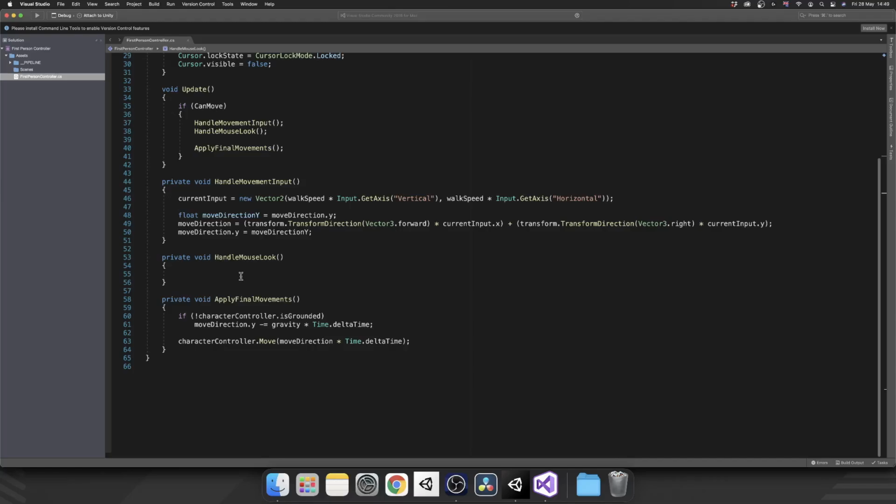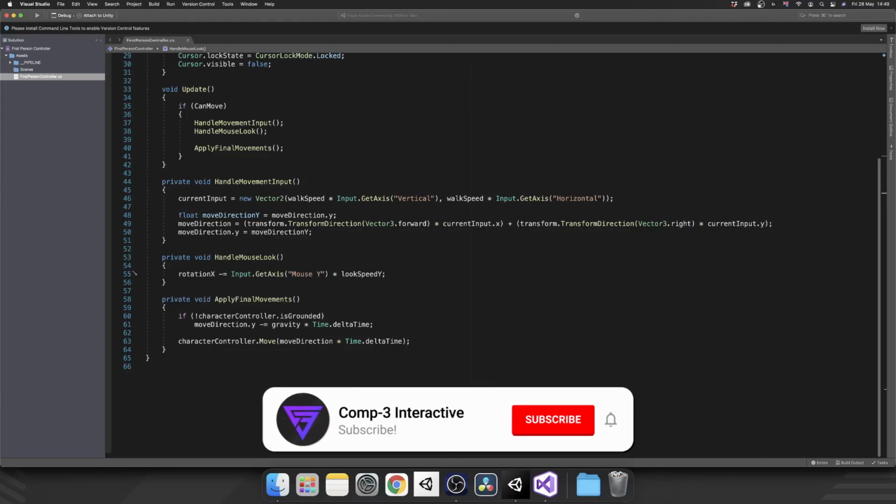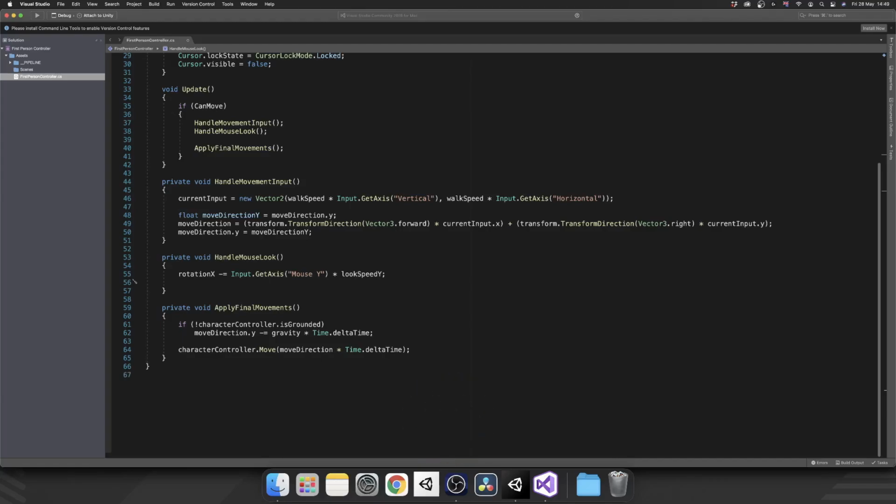So we've already got a local reference to rotation X. And what we're going to do is minus equal Input.GetAxis, and this time we're going to pass in "Mouse Y". Now remember capitalization on that. You need a capital M, a space, and a capital Y in Mouse Y. And then from that, we're going to multiply that by our look speed Y. And again, if you want to keep that look speed as the same value, ignore the Y, just call it look speed and use the same variable for both the X and the Y. So now we have a rotation based on our mouse input.